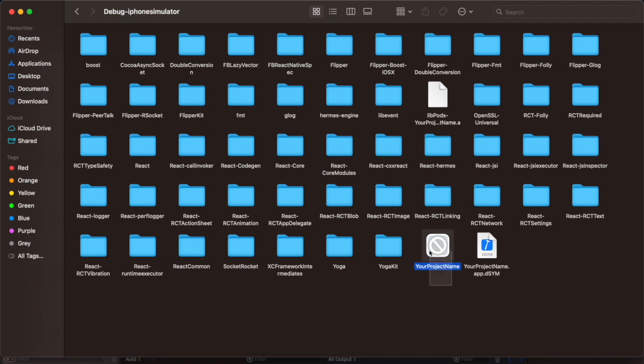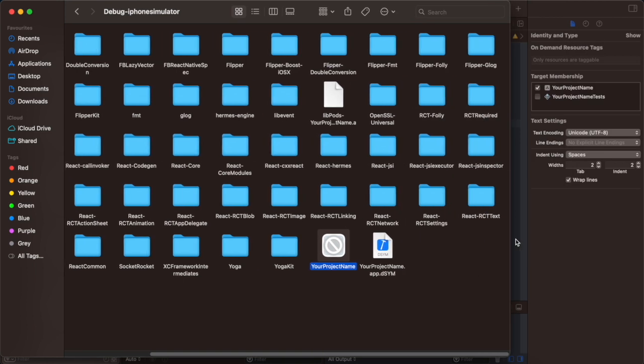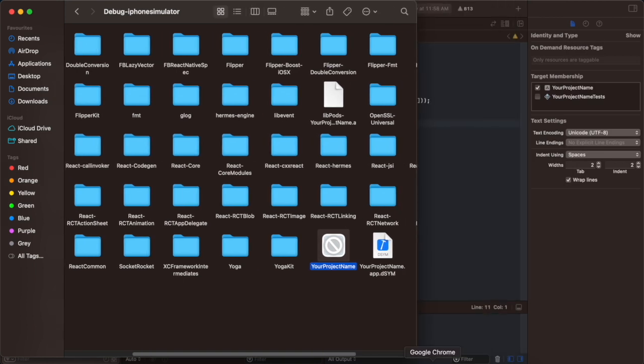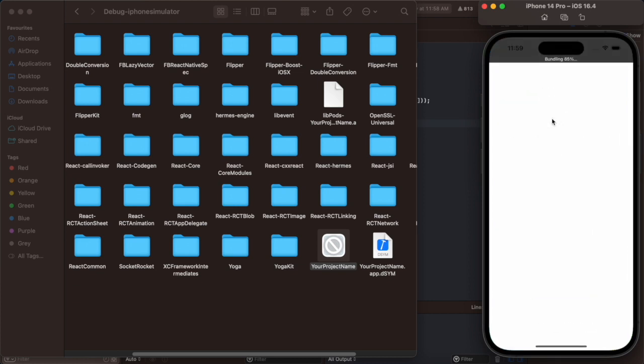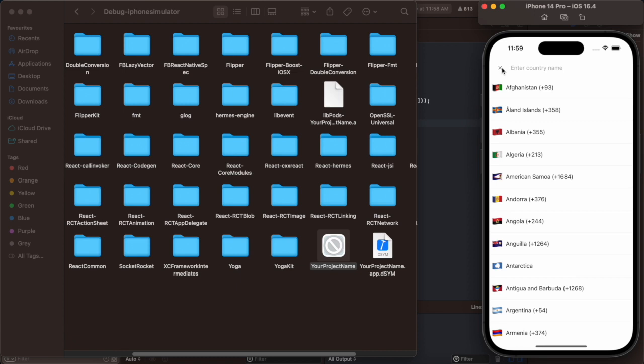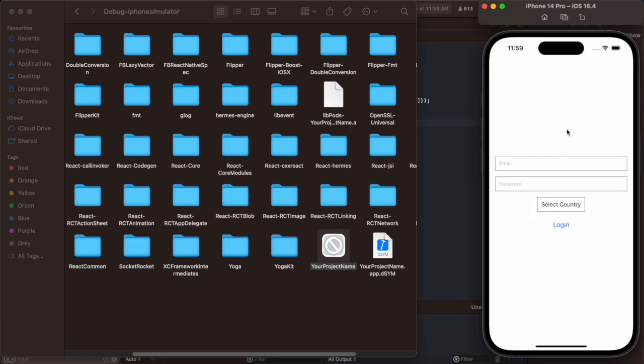And this is the thing you just have to, like, I will do one thing. I will just open a simulator here. Then I will paste this project in the simulator, and just click on that, and here you can see the app is working without any source code.